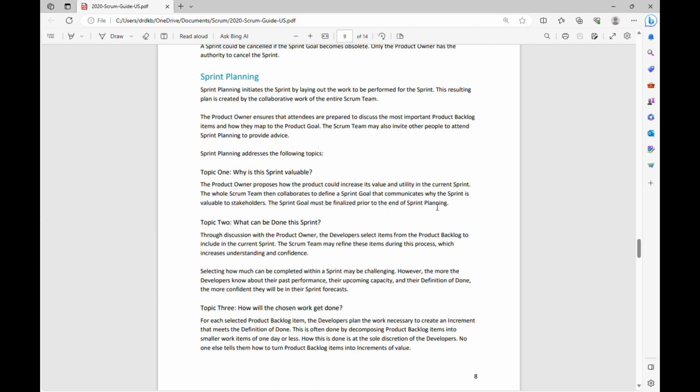Based on the product backlog, the PO makes a proposal to the team about what they can develop that should be valuable for the stakeholders. And in a collaborative manner, the team crafts a sprint goal that indicates why this sprint will bring value to the stakeholders or the customers. That is what is being mentioned here.